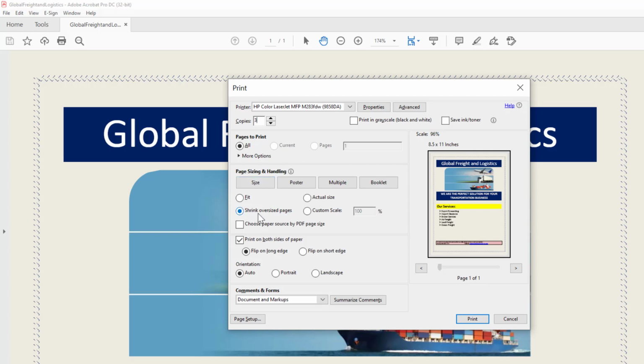And here you also see you have an option for the size. You can do the fit, actual size, or you can shrink any oversized pages. Here you also have an option to print on both pages, but since our flyer is only on 1 page, so that's fine. If the document that we were printing was on 2 pages and we would like to print on the same paper, we can use this here, and we can check that box, and we can flip on long edge or on the short edge.